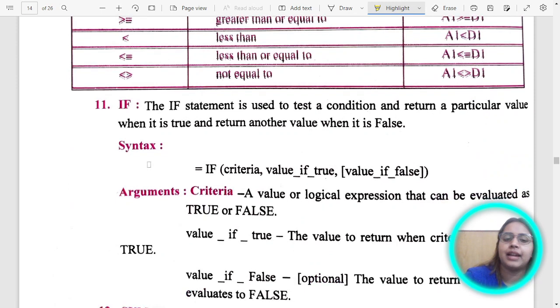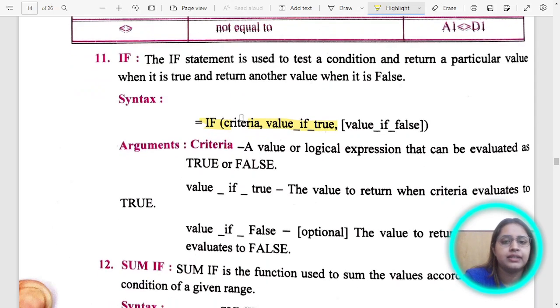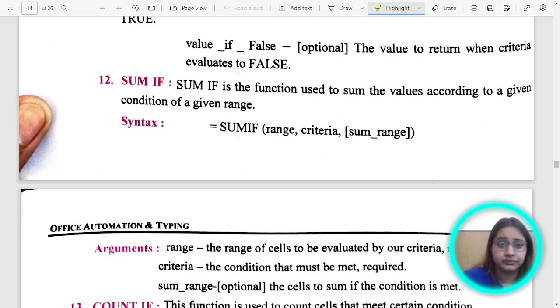So in that case, I'm going to use if. So if, here I will write down the marks, the criteria. Criteria is that mark should be between 90 and 100. What should happen? A grade, otherwise nothing. Right?